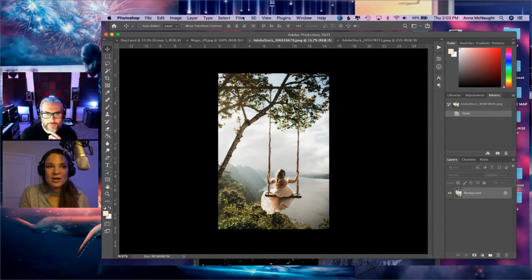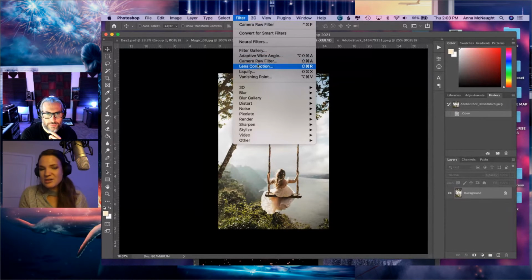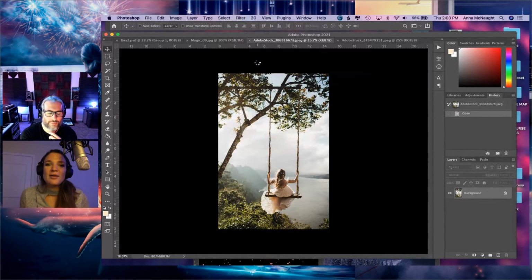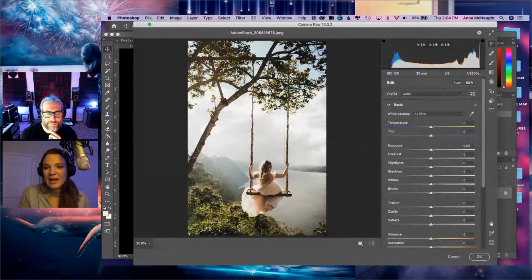Let's see. So we're going to do a Camera Raw here. Again, you could do this in Lightroom and do the same sort of thing. And for reference, everyone, if you want to see Anna do it in Lightroom, go to yesterday's replay. And you can get the full effect, doing it natively in Lightroom.